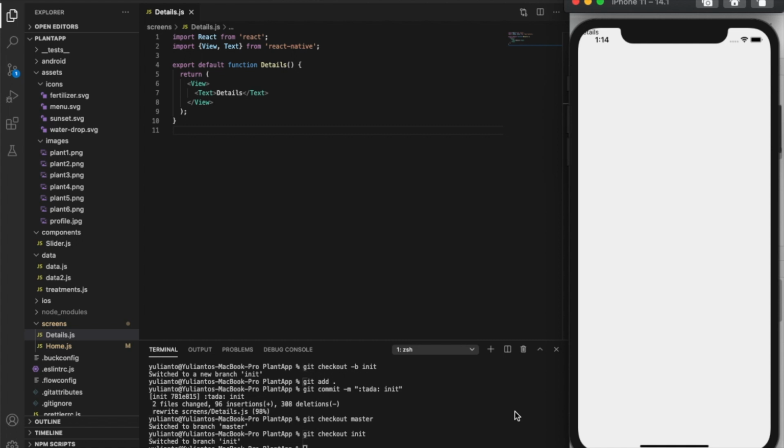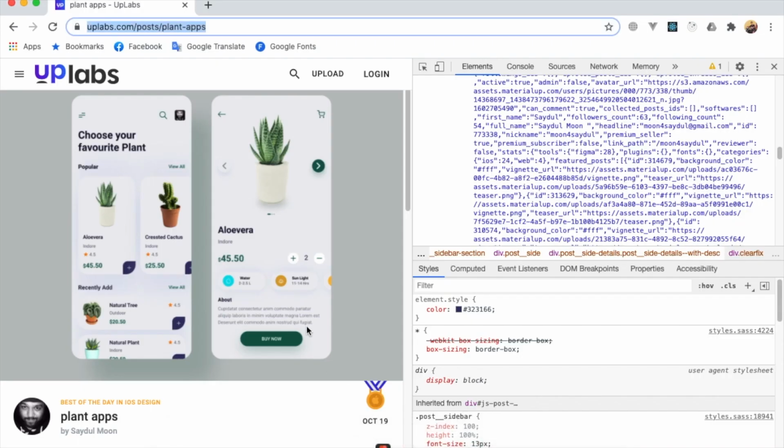Hello and welcome back to my YouTube series tutorial, and today we are going to continue creating this beautiful UI mobile plant app by Saydul Moon. And today we are going to create the details screen. So how to do that?